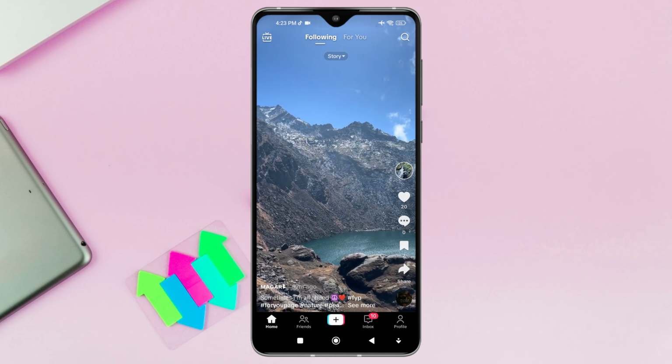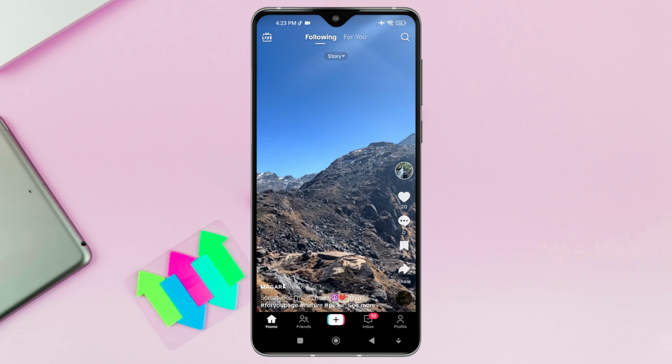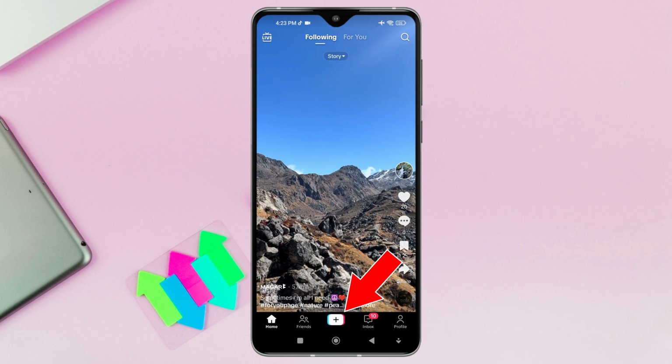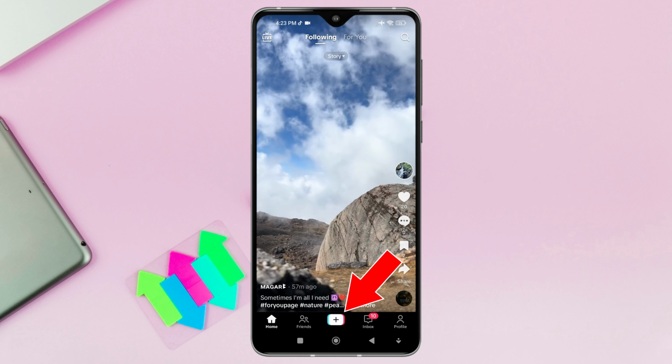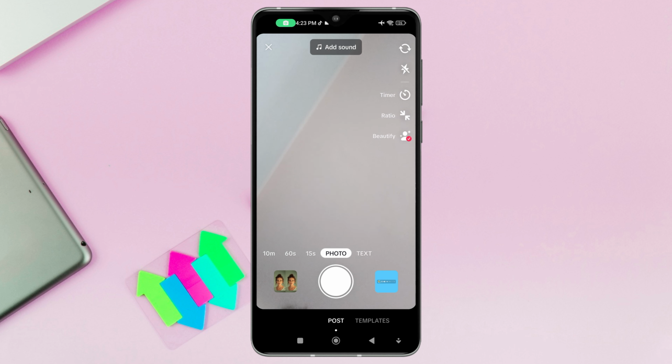Now, let's start. To upload high-quality video on TikTok, first of all, open the TikTok app on your mobile device. Once you are in TikTok, tap the plus icon at the bottom center of the screen to create a new TikTok. After you tap, a new screen will appear, where you can either create a new TikTok video or upload a video from your device gallery.